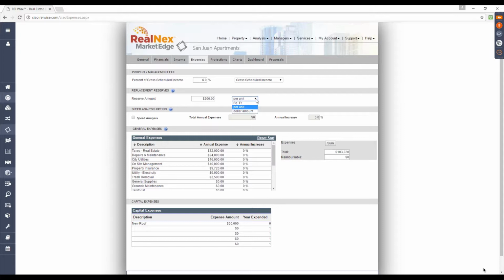Then we go over to our speed analysis option. Same idea. Just give me those gross annualized expenses, and we'll run it off that along with an increase you want to budget for. If you want to go itemized, simply uncheck that box, and you can fill in your own itemizations here. These are all dynamic fields, so you can type in anything that you want here.